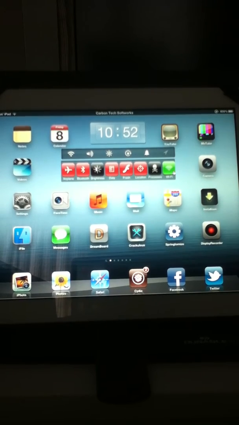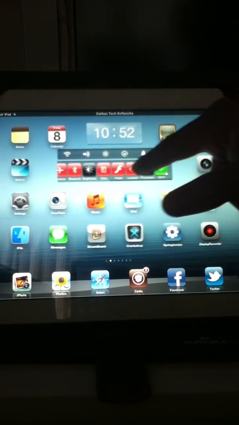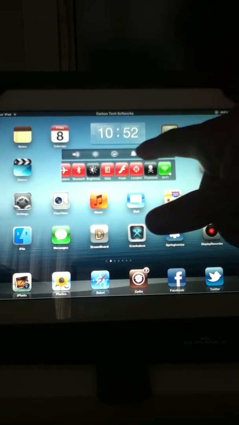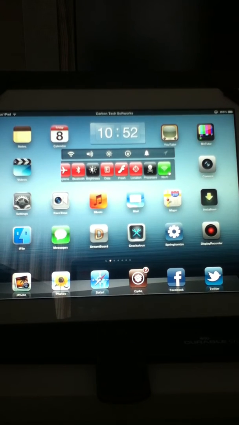free. So number 4 I have Dashboard X, which is what I have these widgets here on the home screen, like that, the clock widget and the SB widget. These basically allow you to add widgets to your home screen.